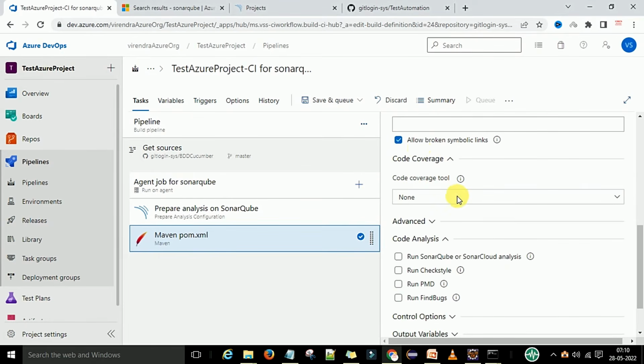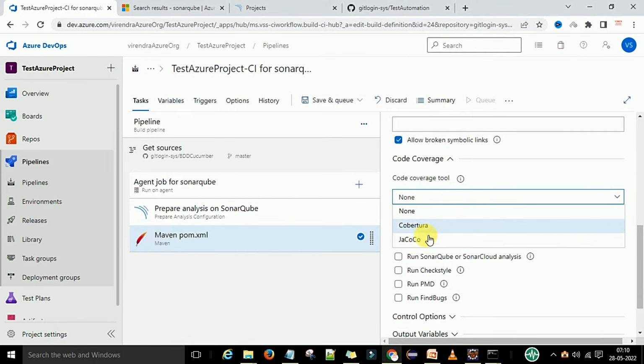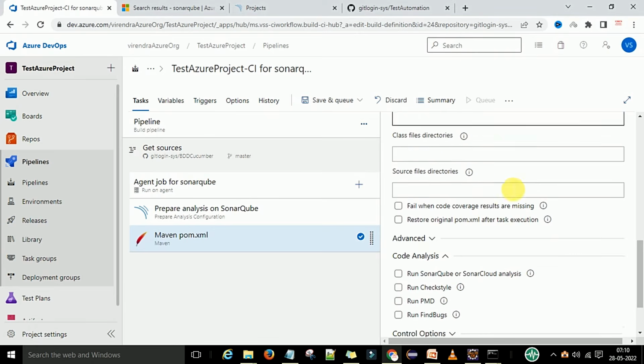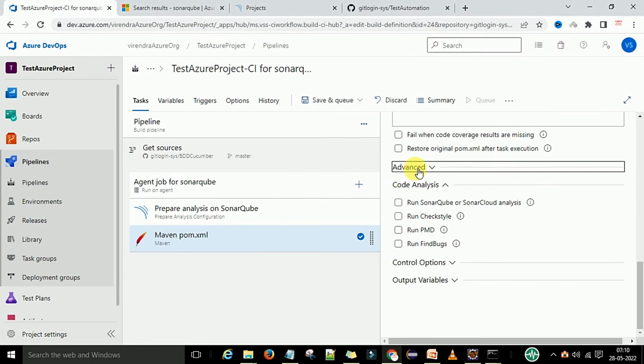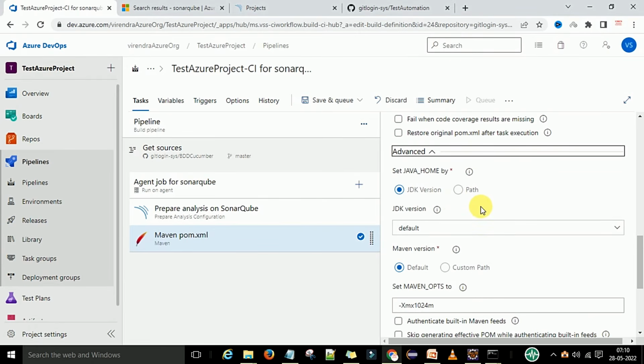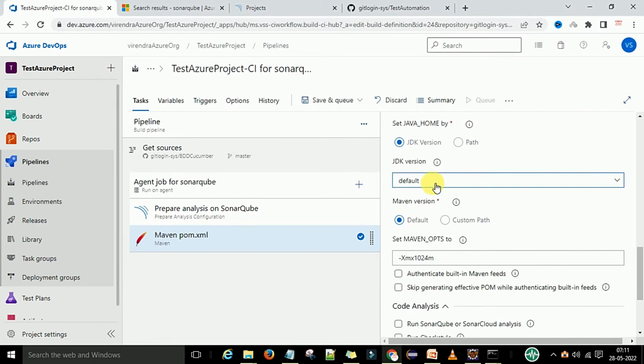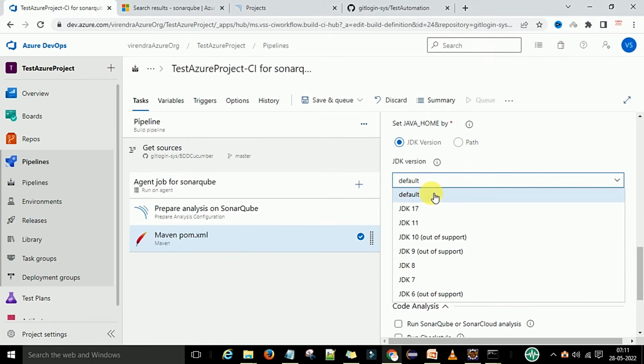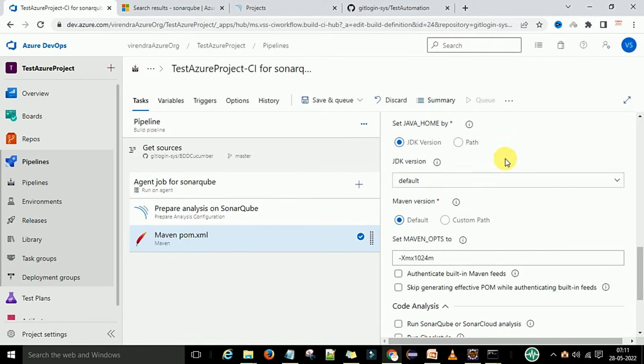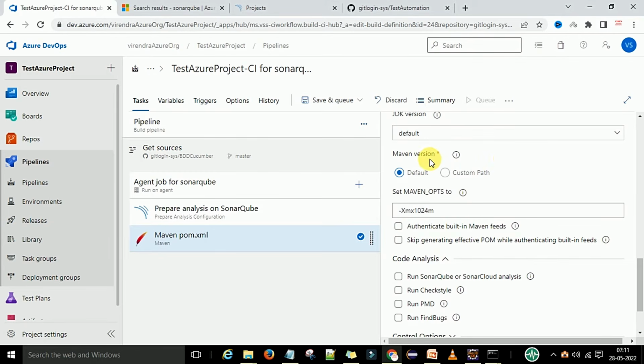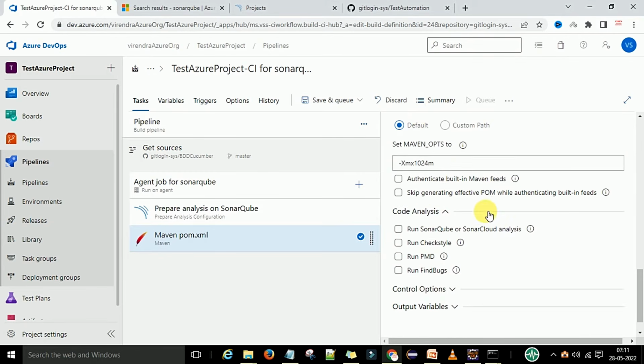I want to run JUnit. I want to display the test results and the code coverage tool, JaCoCo. Okay, and advanced sections. In advanced sections, the Java Home JDK version, that is the default. You can install whatever JDK version is installed on a machine. It will take the default version. Okay, Maven version is the default version.